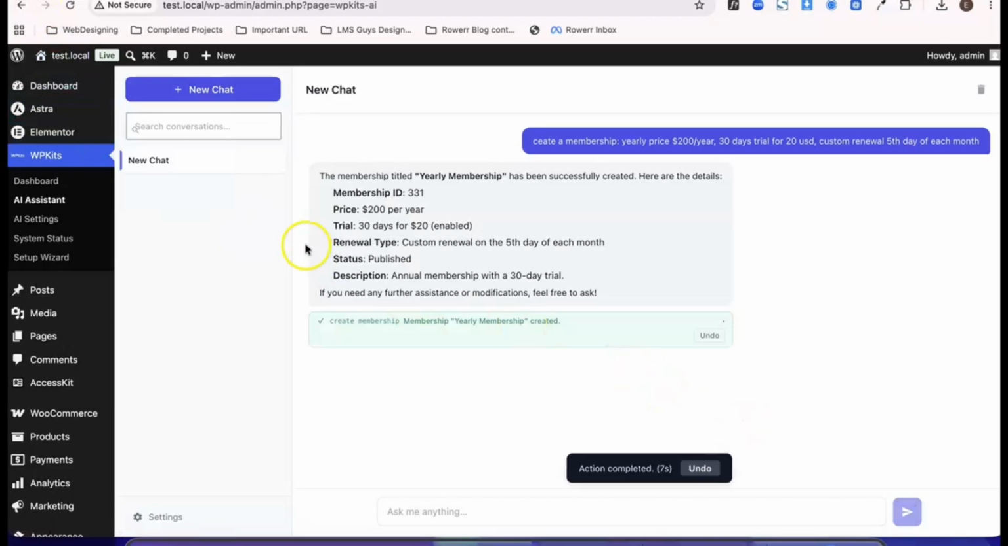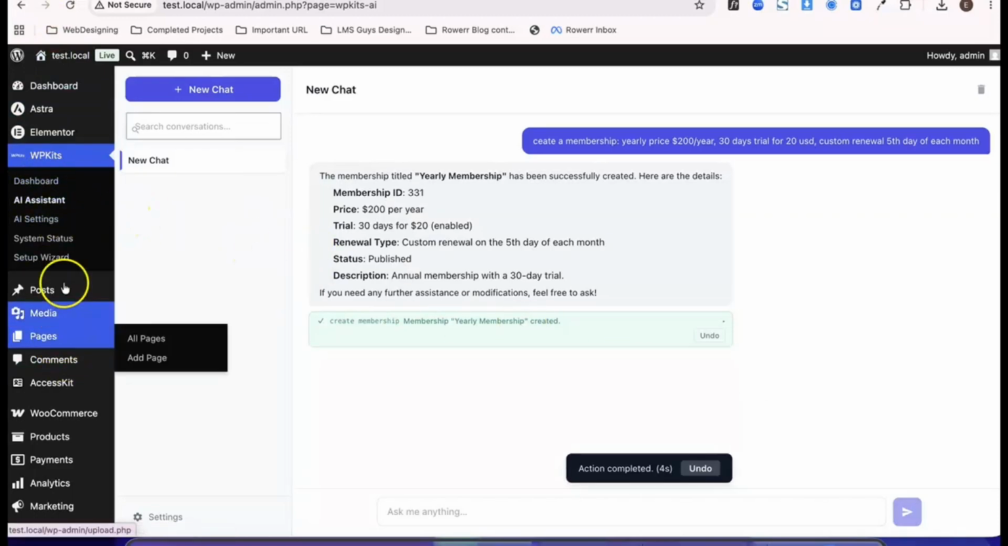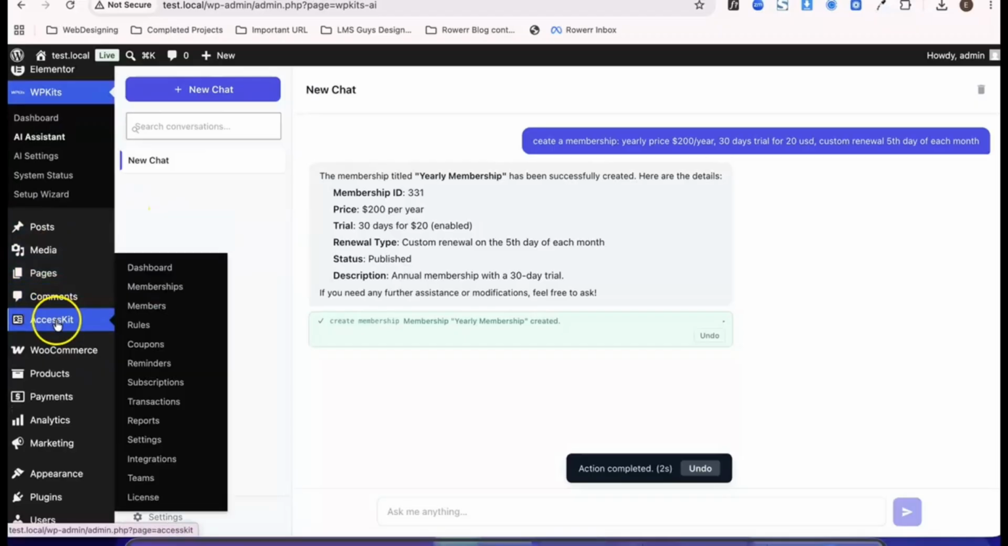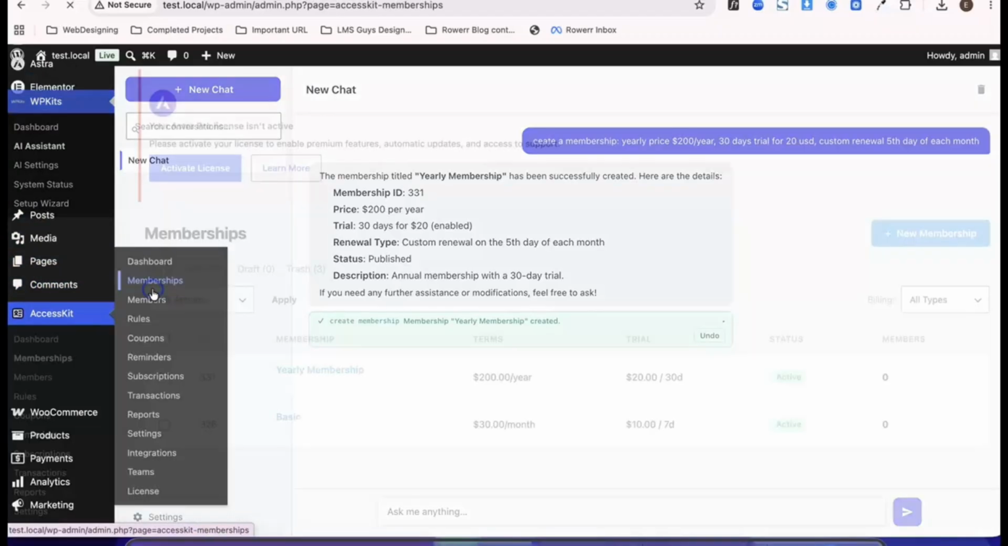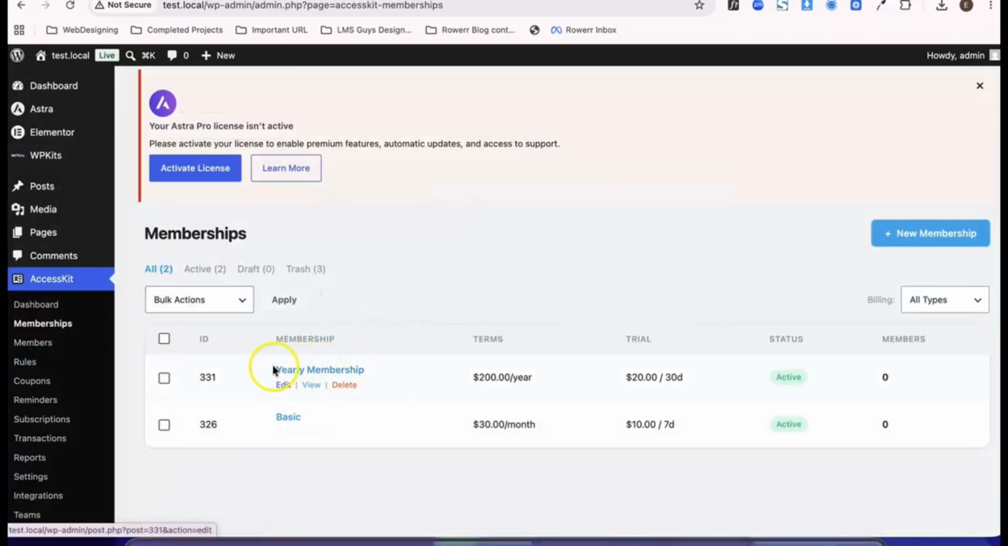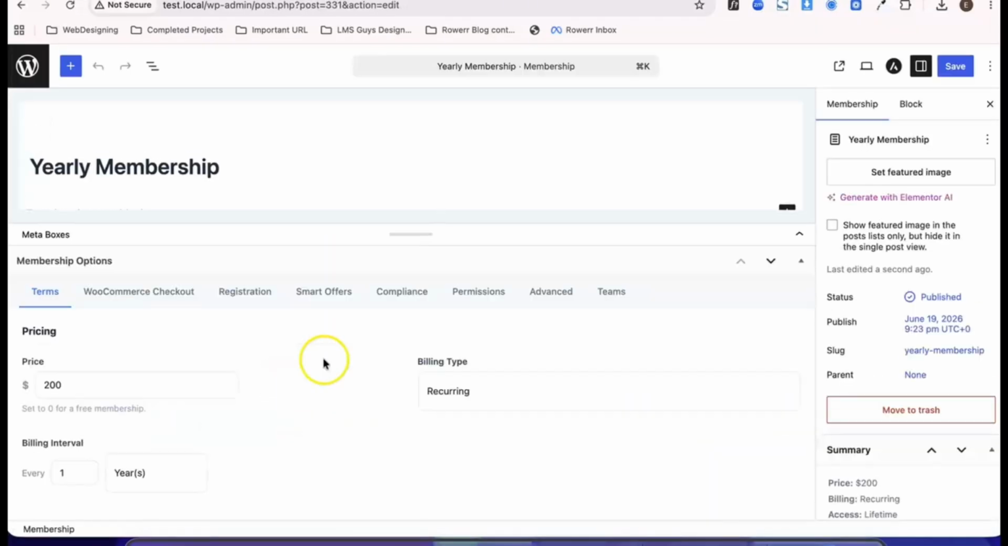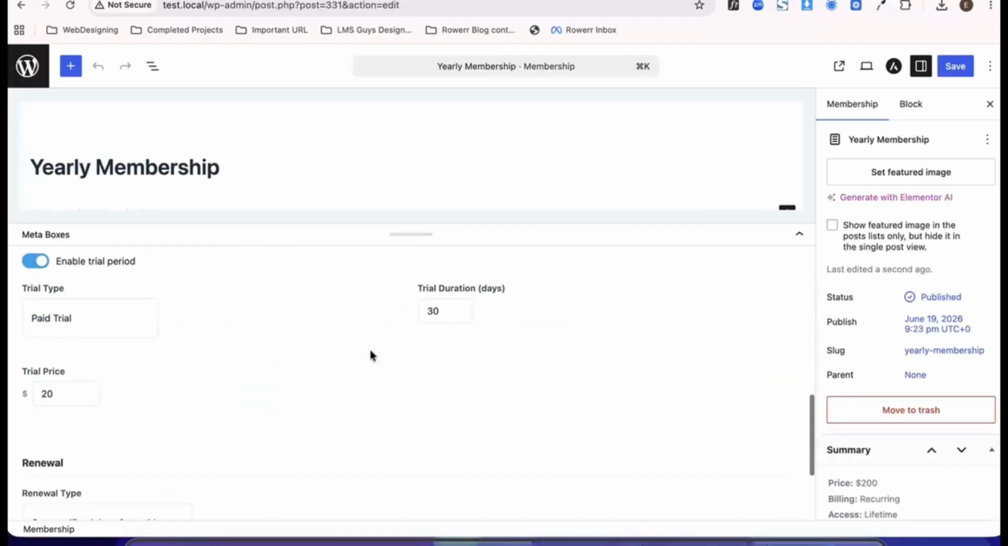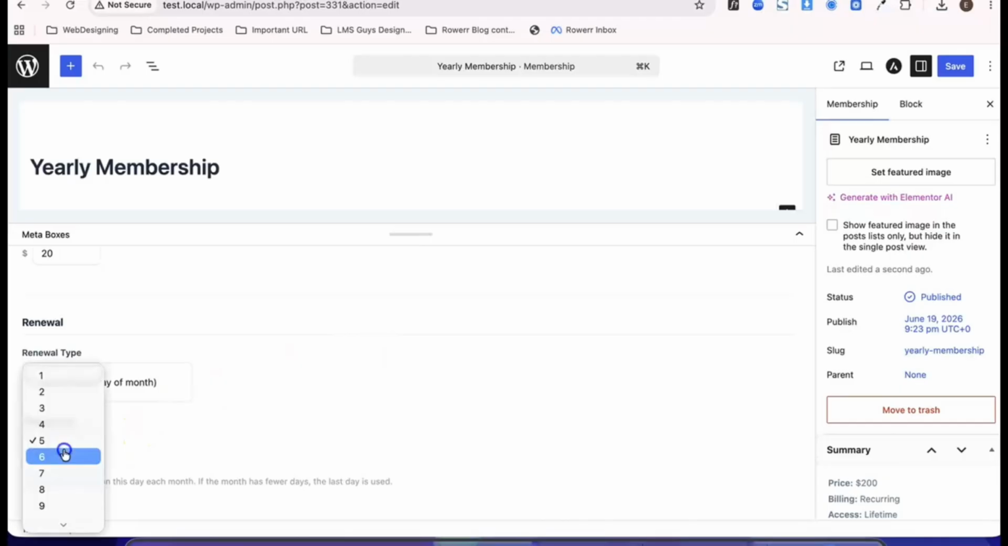So here it created the membership. Let's see. We'll go to AccessKit and membership. Here you can see yearly membership, $200 per year, $20 for 30 days trial. And let's see its renewal date. Here you can see 5th day of every month it will be renewed.